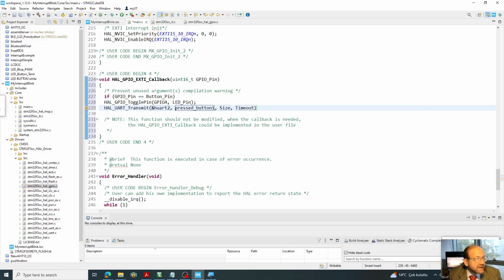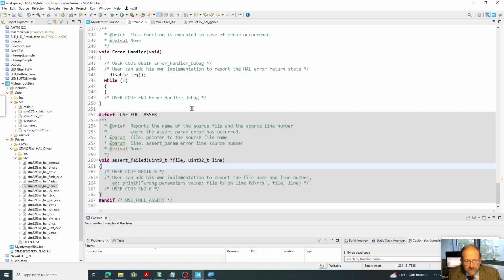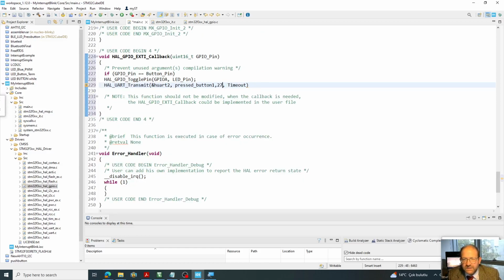So I need these definitions to be made at the top. I need to define the number of characters, written here as, for instance, 27 characters or 30 characters, whatever, and the timeout I can give is like 10. It's a decent amount of time. And once I'm done with that, I need to complete some more of the initializations for these parameters that I haven't done yet.